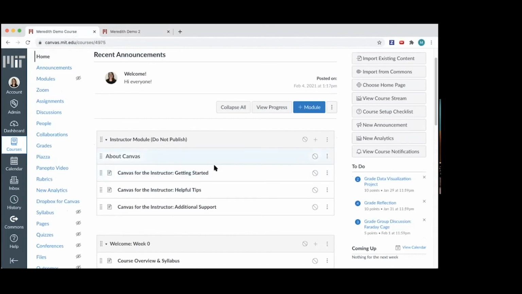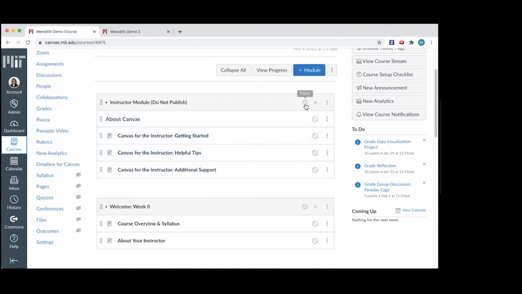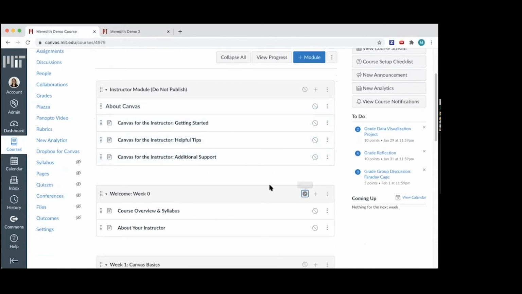And the next thing I need to do is publish the pieces of content that I want to make visible. These circles with a line through them indicate content that is unpublished. When I'm ready to publish it, I can just click on that button and it's going to cascade down to everything within the module. So I don't want to publish my instructor module, that's just for me, but I do want to publish week 0.